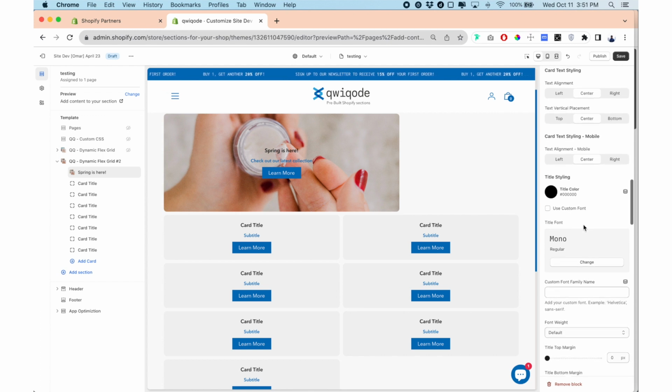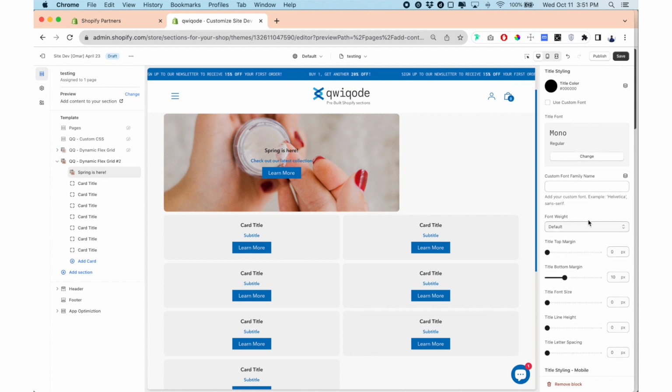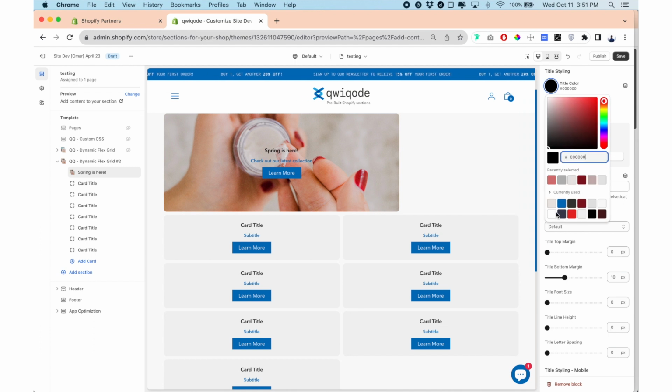Now we have the text styling settings. In here, we can select the alignment, which will be left, center, or right. For now, let's keep it center. And we also have the vertical placement. You can select top, center, or bottom. For now, let's say we keep it center. We have the same for mobile. And in here we have the styling by element. We have the title. Let's say we want the title to be white.